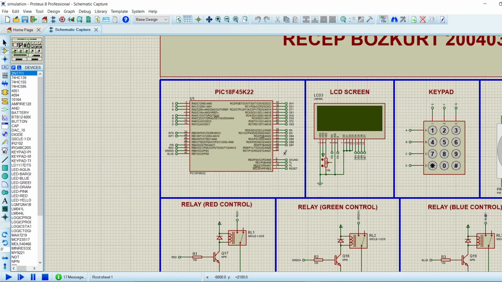Firstly, this microprocessor is the brain of our design, and here is the microprocessor connection with the other components, as you can see. Port A pins are used for the keypad, and the 0, 1 and 2 pins as an input, and the A, B, C, D connections are used as an output.